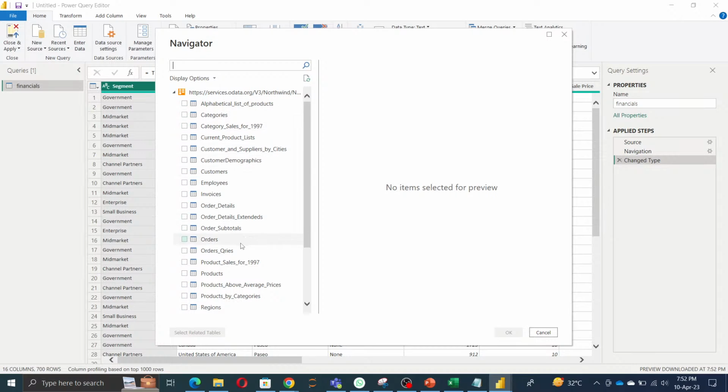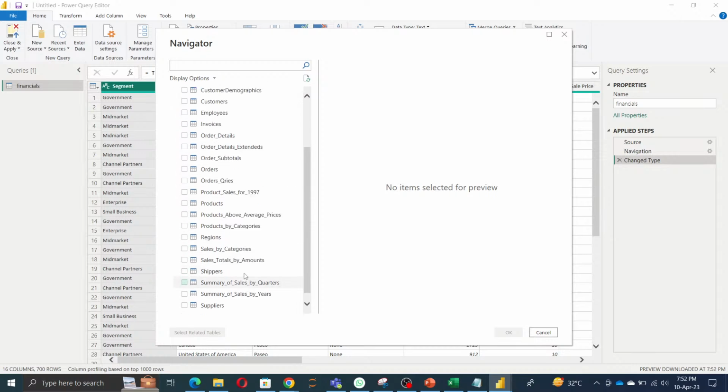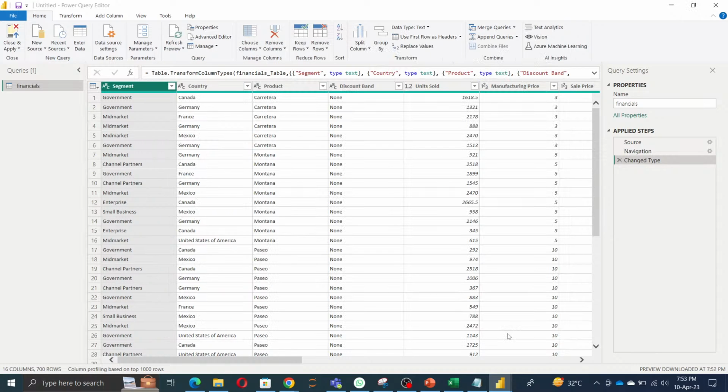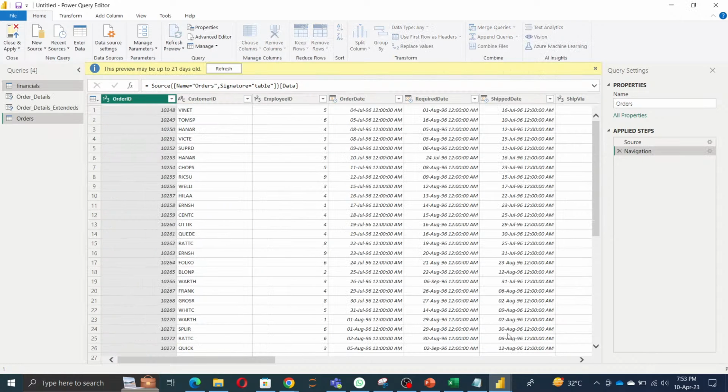Okay, so you see we have too many tables. You can use them if you want. So let me use the order table. Here you can load the data. I successfully loaded within a second. Close and apply.